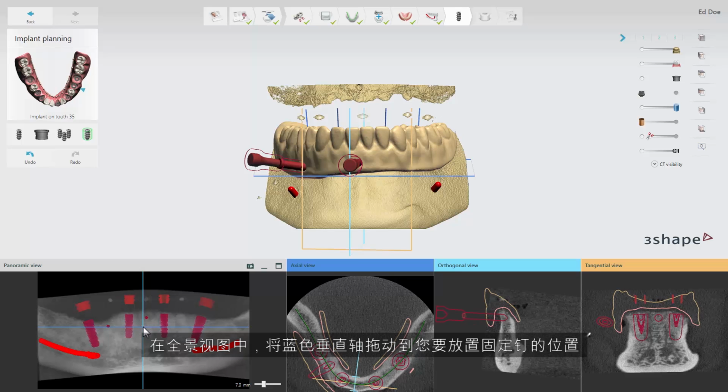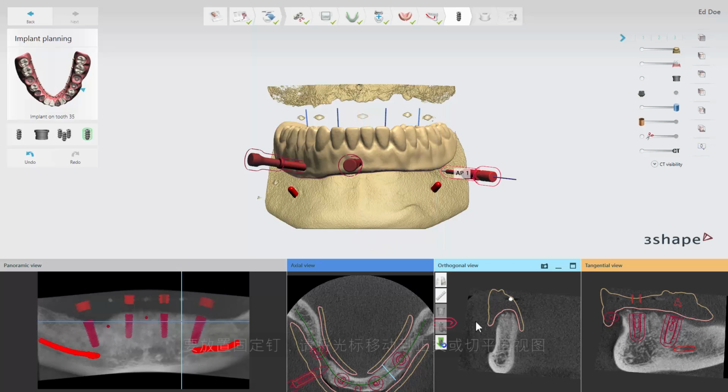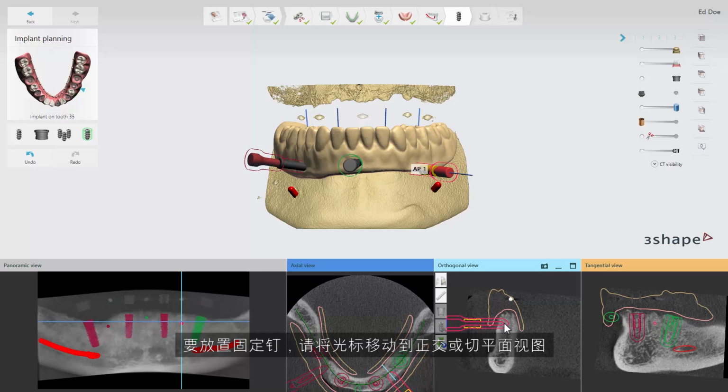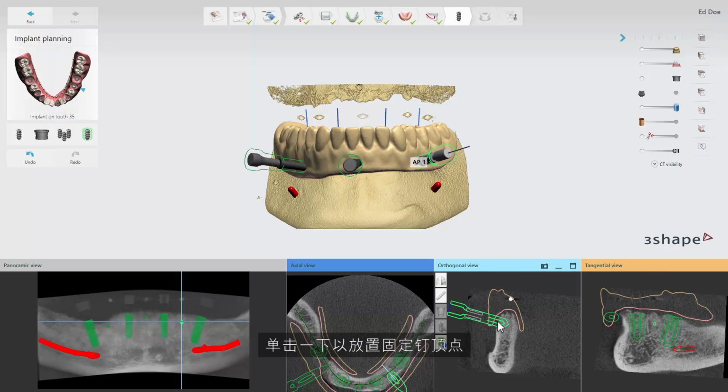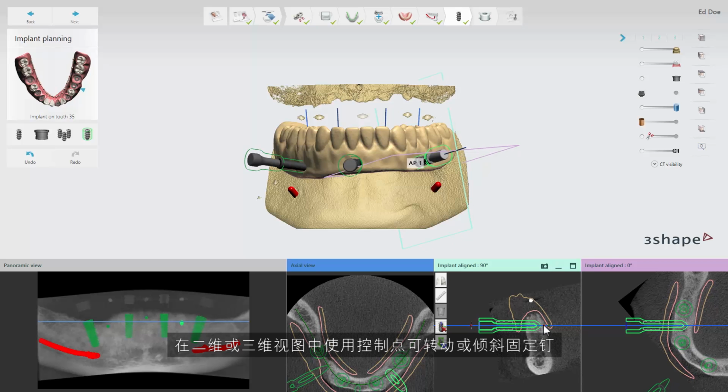In the panoramic view, drag the blue vertical axis to the position where you wish to place an anchor pin. To place the anchor pin, move the cursor to the orthogonal or tangential view. Click once to position the anchor pin apex. Left-click again to position the anchor pin shoulder. Use the control points in the 2D or 3D views to pivot or tilt the anchor pin.